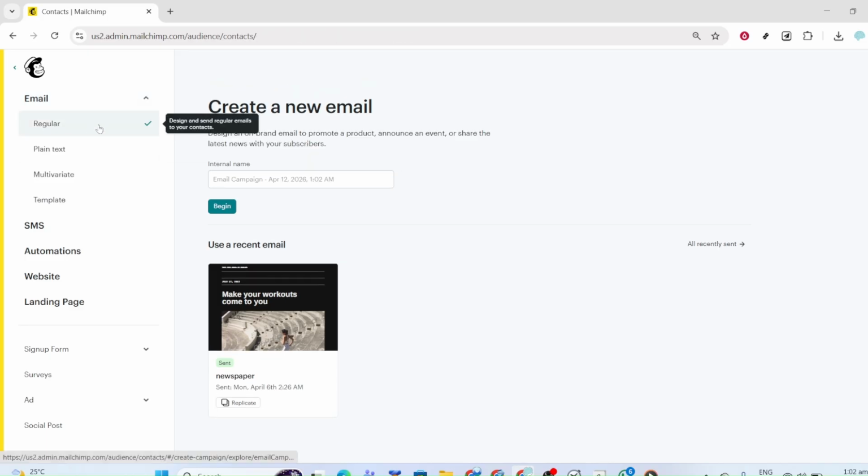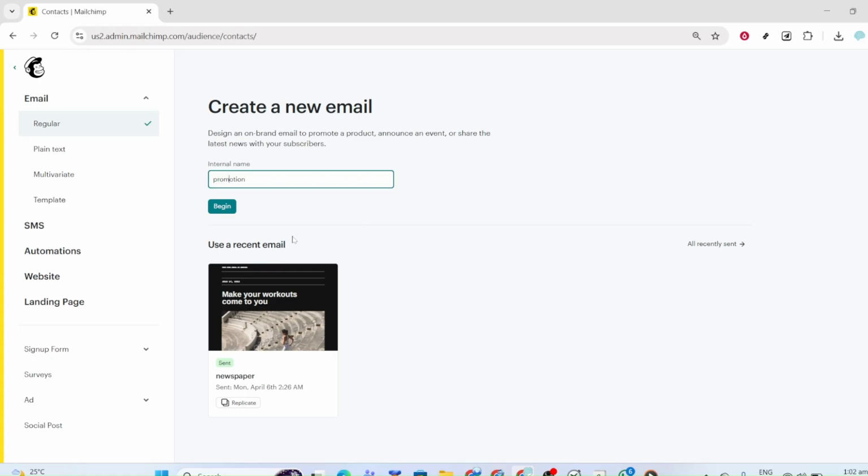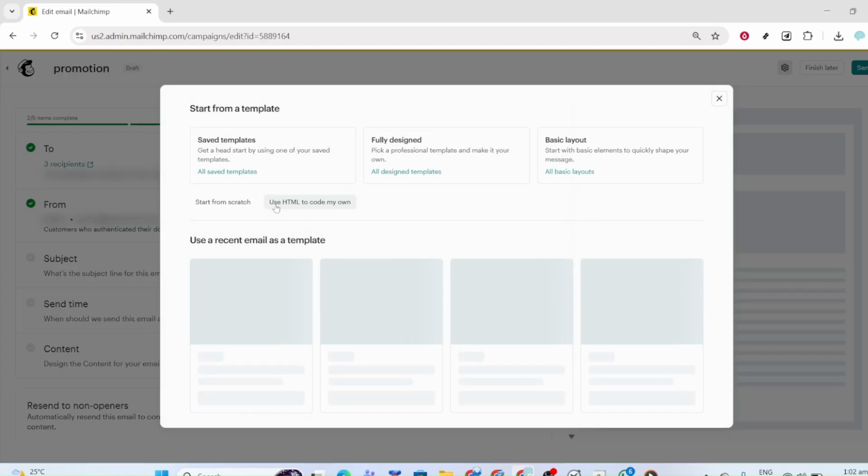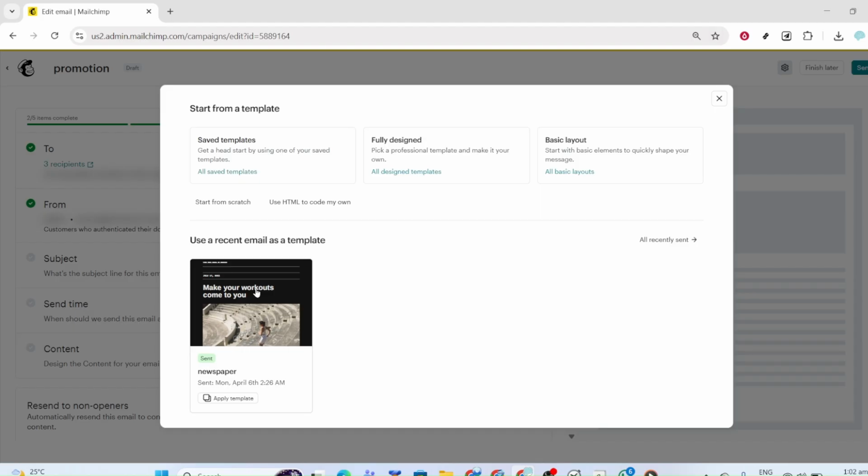A regular email is perfect for newsletters, updates, and straightforward promotions without automations. You'll now see a setup screen where you can add a few essentials. Choose your audience, which is the list or segment of contacts who should receive this message. For example, you might pick your project news list, if that's where you send updates. Then give your email name a clear internal label so you can recognize it later in your campaign history. This name is just for you and your team, not your recipients, so keep it descriptive.